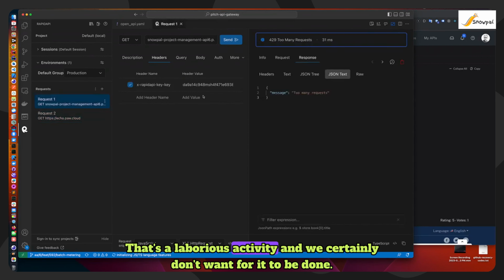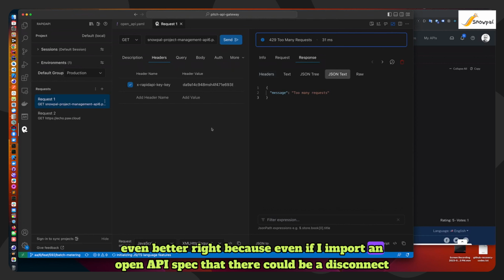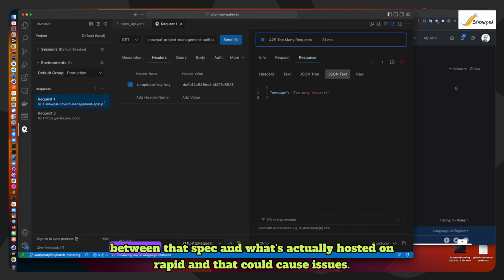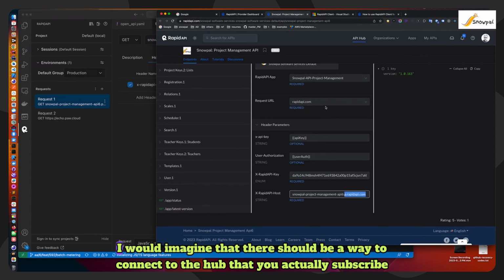That's a laborious activity, and we certainly don't want it to be done. So there must be a way to either import an OpenAPI spec here, or even better, right? Because even if I import an OpenAPI spec, there could be a disconnect between that spec and what's actually hosted on Rapid, and that could cause issues.